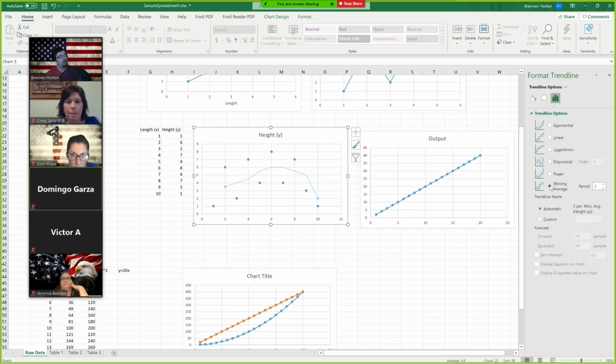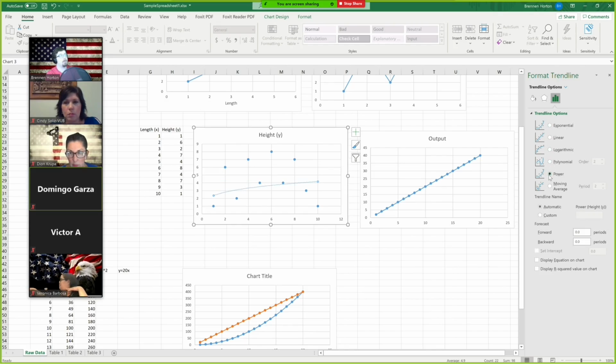You wouldn't want to use this because it's not really an equation, it's a piecewise function. This will give you a more accurate line, but it's not really a line, it's separate lines connected. So just make sure you don't do that. Your professor will count off if you use the moving average. I don't know what your data is going to look like. I'm going to guess it's probably going to be either linear or power. So one of these two. And if not those two, then polynomial.